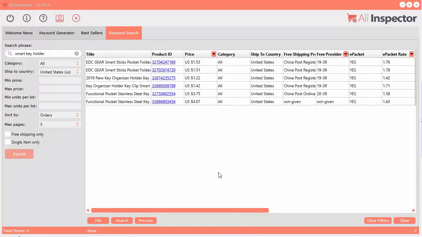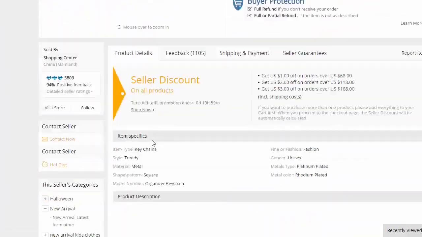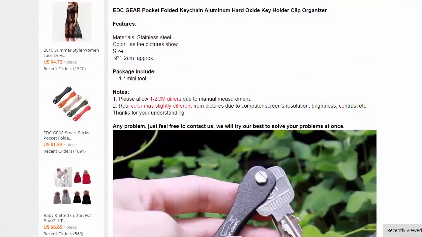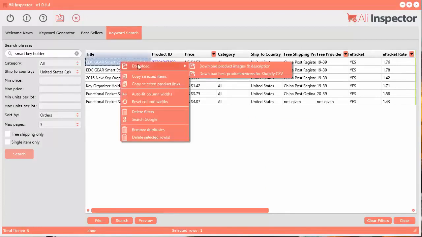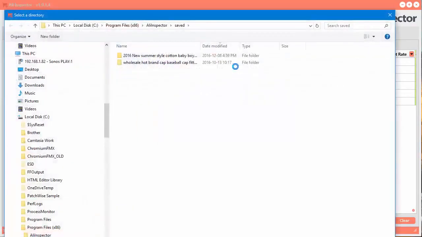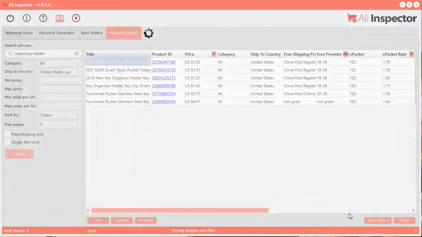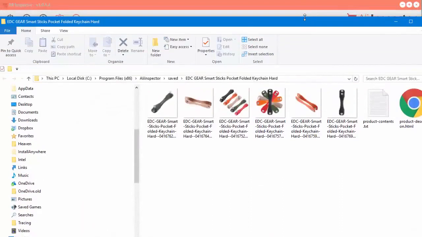Another awesome feature I integrated into the software: let's say you're interested in selling this product on your store and you want to get all these images into your store. An easy way to do that is to use a feature within the Ali Inspector software. You simply right click, select download, and you can download product images and description. You click that and it asks you where you want to save it. Just select a folder and it will save all the images and description, and automatically pop up.